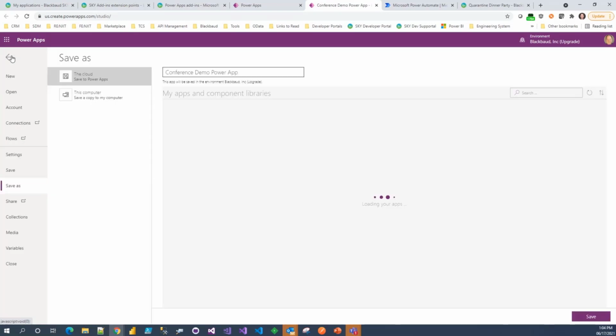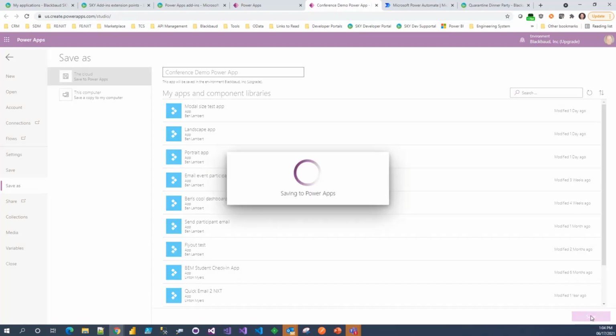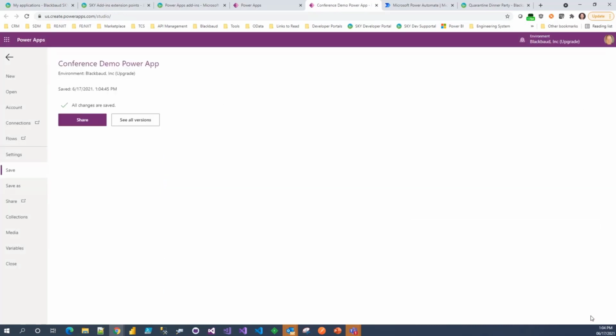I'm going to click on the File menu, and then make sure the cloud is selected. We want to save this Power App to the cloud, wherever that is, who knows. And the name is already popped in here, Conference Demo Power App. That's good enough for me, and I'll hit Save. And there we go. We've just saved our first Power App. So now if you were to go to your mobile app, you would see this thing show up. But again, not terribly useful at this point.